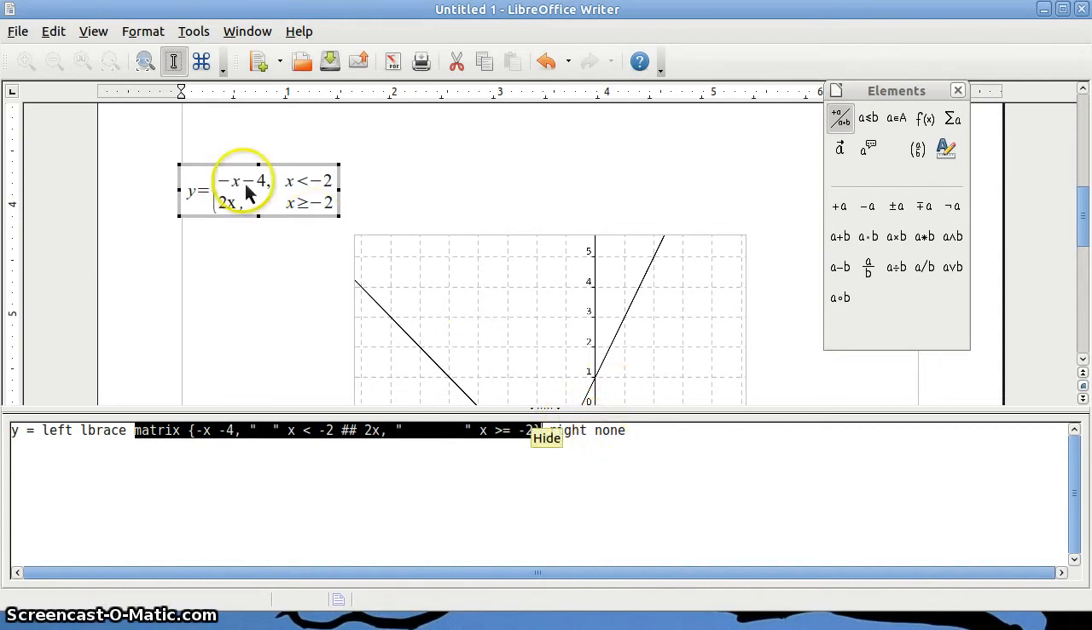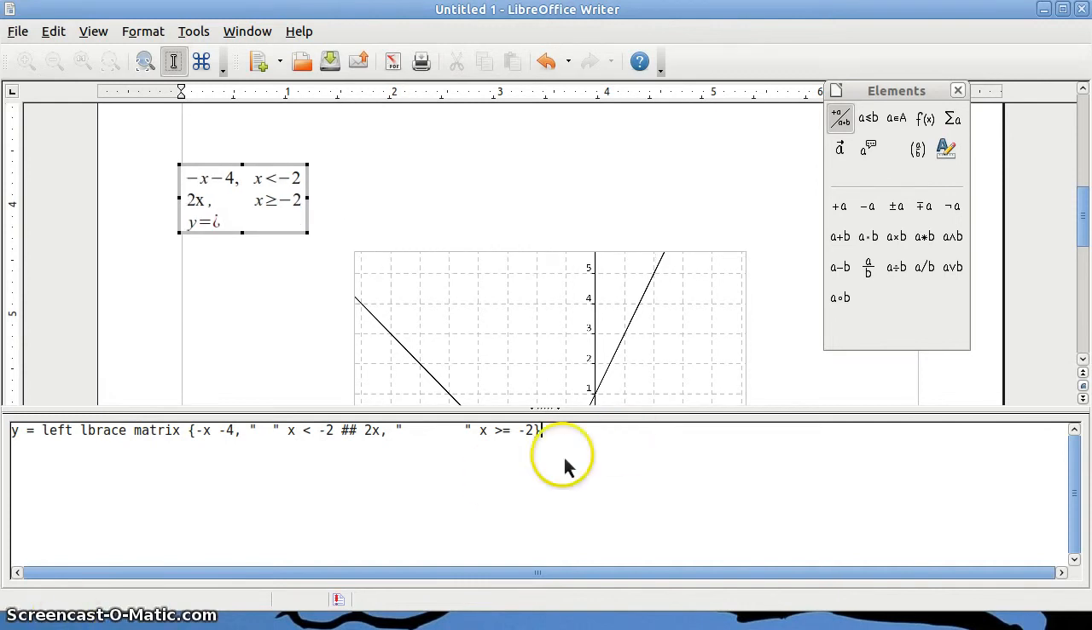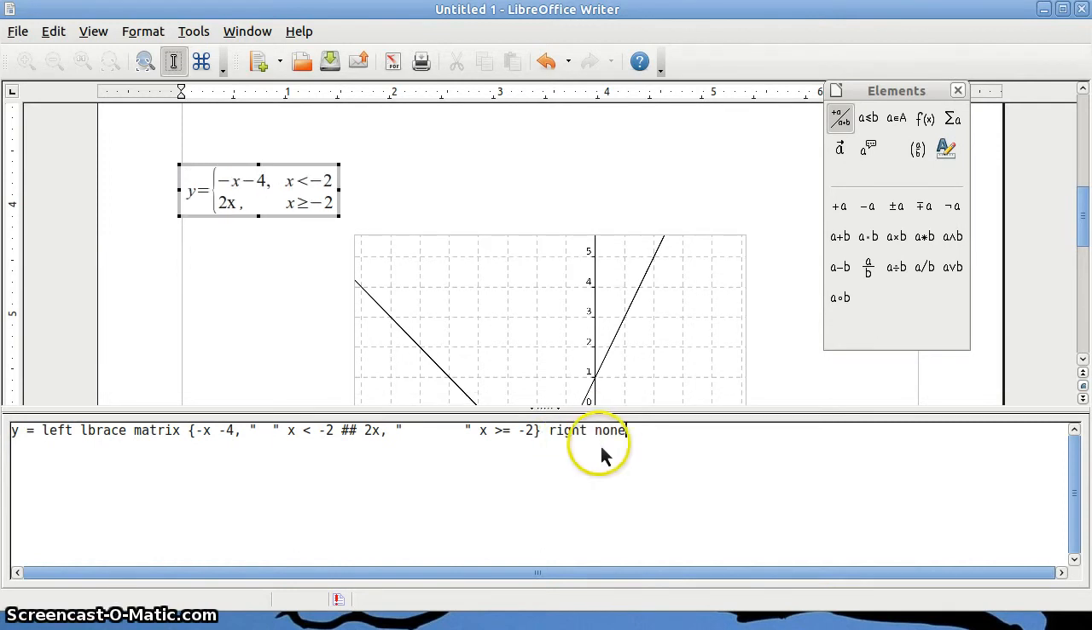So let me just explain. You notice how there's no curly bracket on the right side. The reason for that is that I put this right none in. If I hadn't included that, so you can see I removed the right, and now I've got this question mark, and nothing's formatted correctly. LibreOffice is always looking to close out brackets. So by saying right none, it knows that there's not going to be a companion to this left L brace.